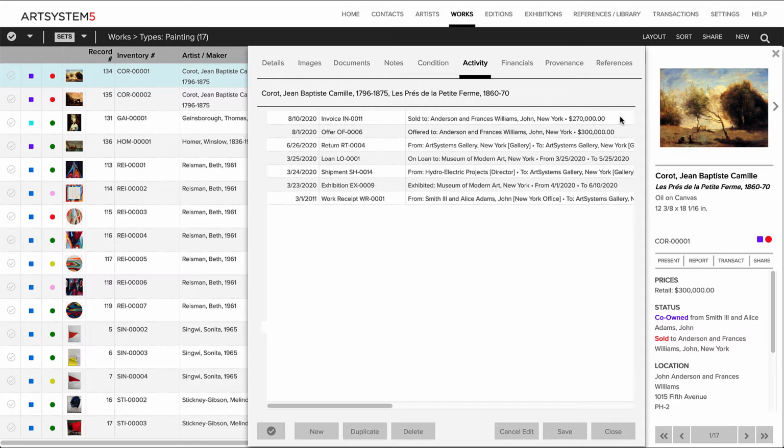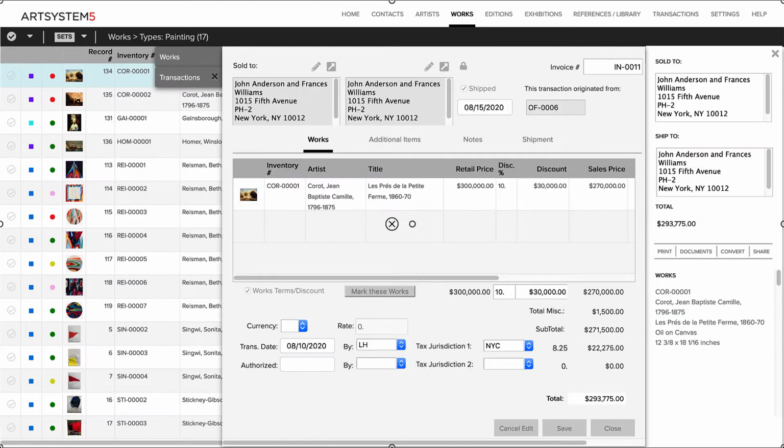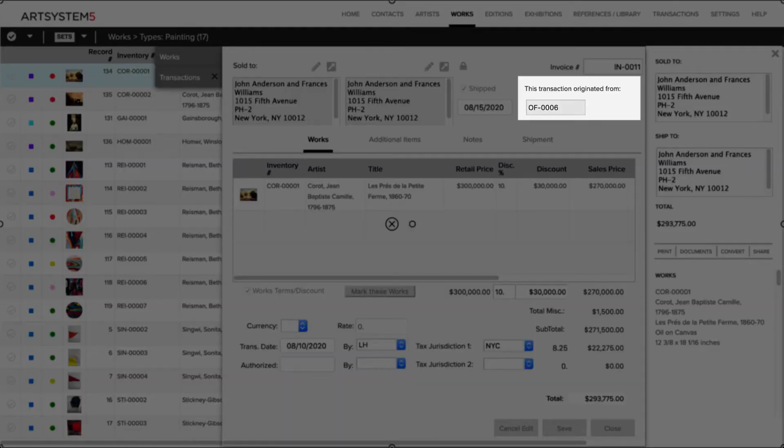Transactions can also become linked to each other through a process called conversion, which greatly expedites all transaction processing, but in particular for the invoice. While it is possible to quickly generate an invoice transaction directly, covered in a separate video, it is often the case that sales are originated from consignments and offers.